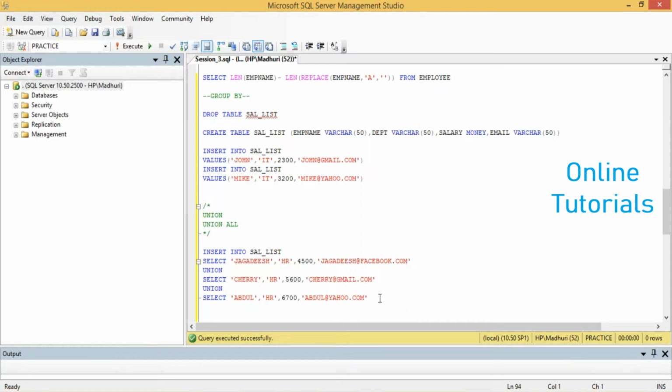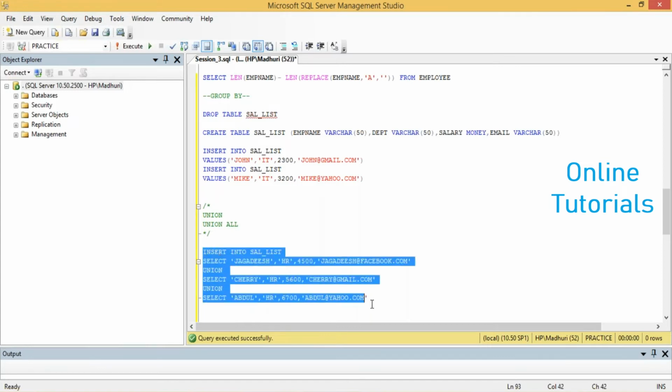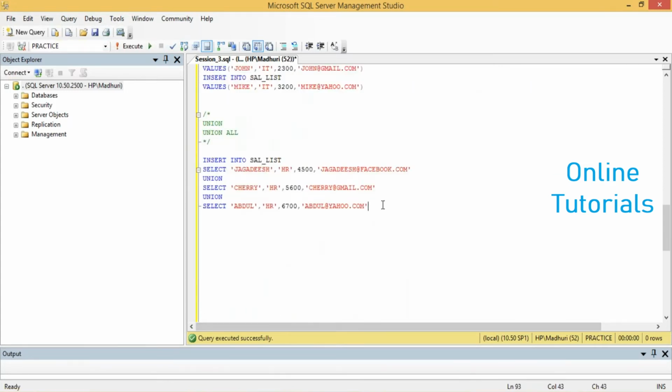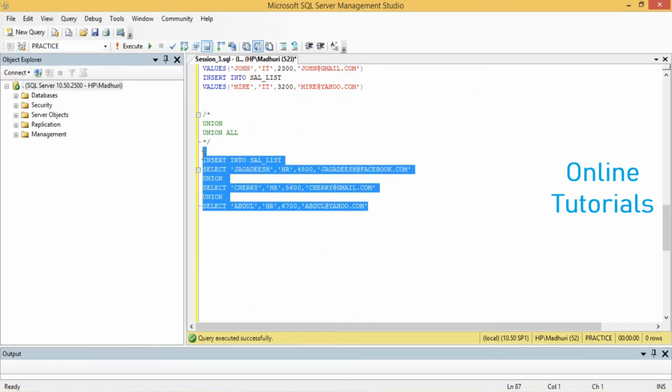So you're getting my point, right? There is no harm in using this command, but this is more efficient compared to this. So going forward, while inserting records, try to use this command. See what result you are getting just now.